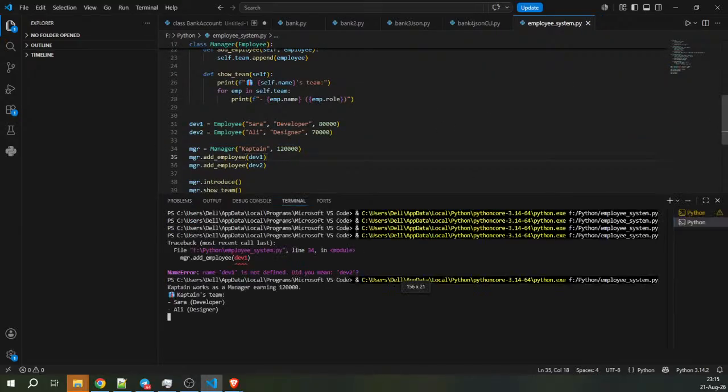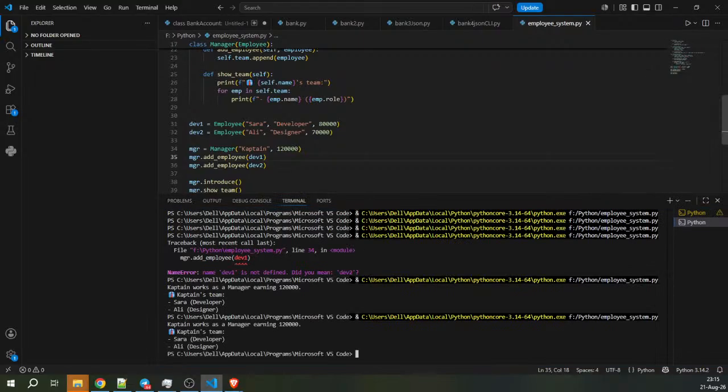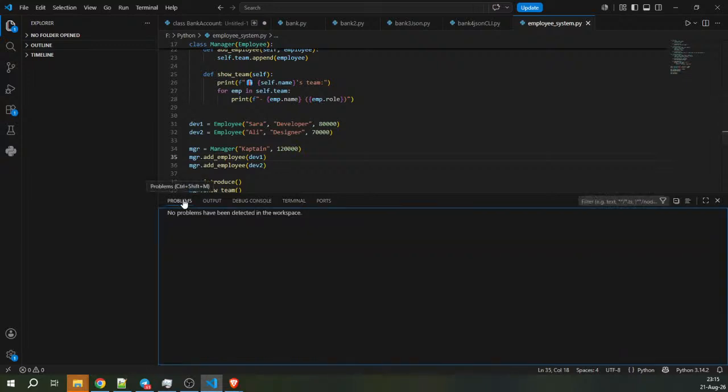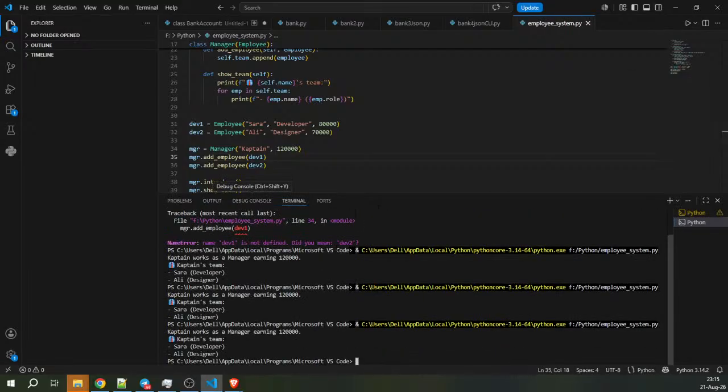So no problem, but it's not still working. Okay, it's working. Yeah, captain's team: star developer, designer. Okay, dev2. Okay, now there were no problems and the output was good.